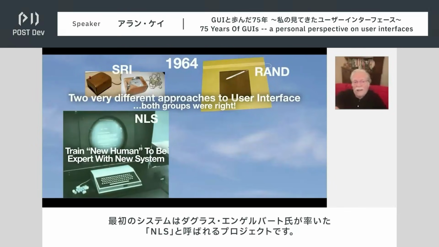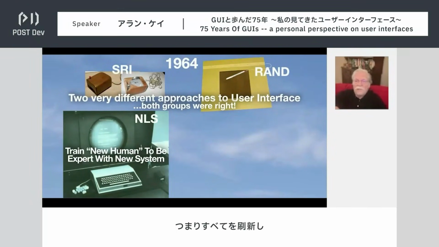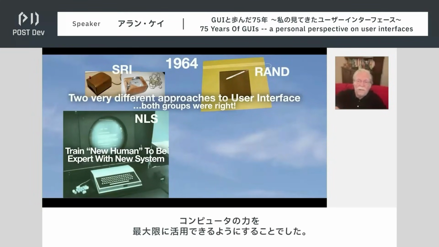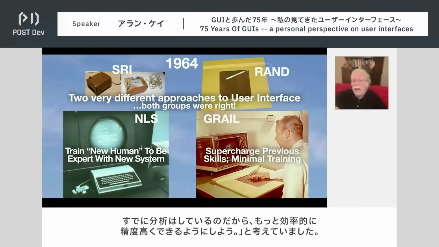The first system was called NLS. Doug Engelbart was the head of the project. The basic way they looked at things was, we want to train new people to do things in new ways with a new system. So they wanted to do everything new to give us the maximum ability to use the power of the computer. The people in Southern California looked at it differently. They said, we already have lots of analysts. We want to give them a system that will magnify what they've got. They are already analyzing things. Let's help them analyze them better.